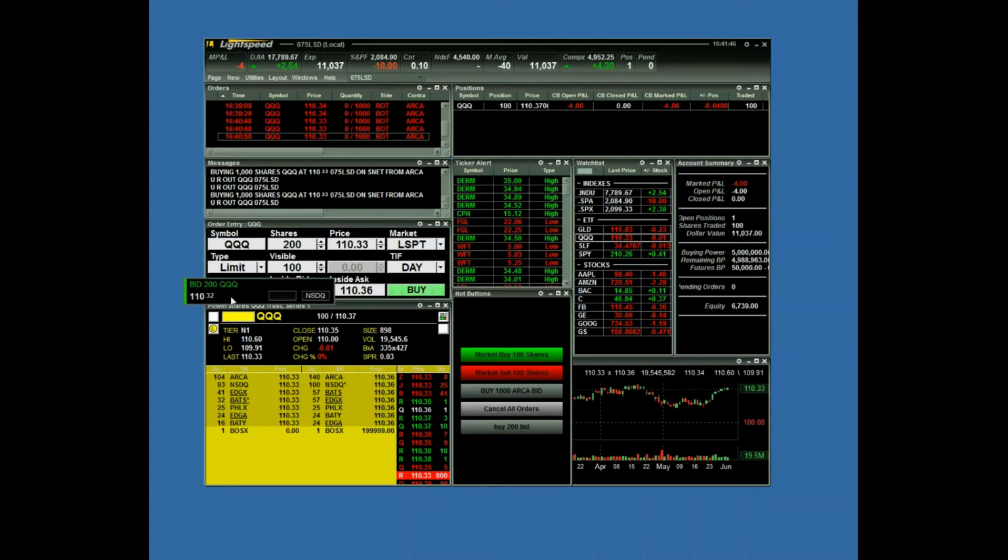I can change the share size, 200, 300, 400, all with my keyboard commands. So I could actually change all these parameters as well with my hot buttons and then my keyboard commands. So I'm able to configure a standard order, buying 200 at the bid. If I want to enter it, I hit enter. You can see that goes in.